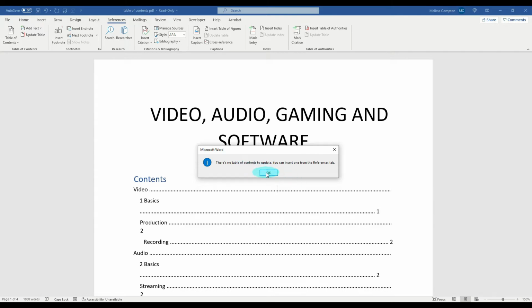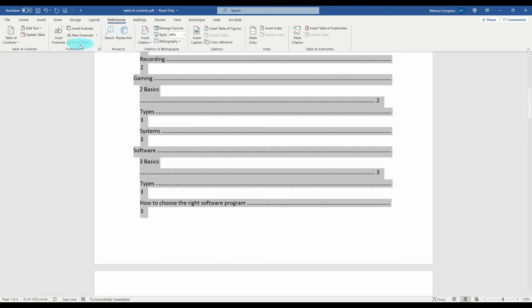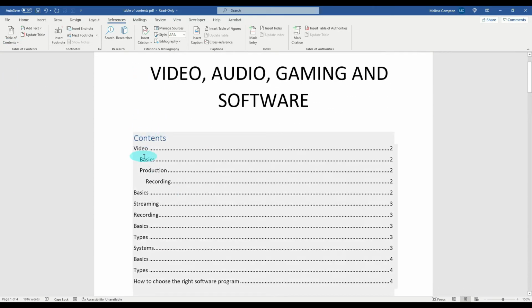So we're going to tell this OK. And if we just highlight our existing table of contents and we go back to table of contents under References and just insert a new one, it's going to update it with the correct headers and subheaders.